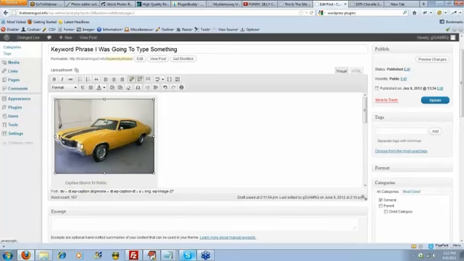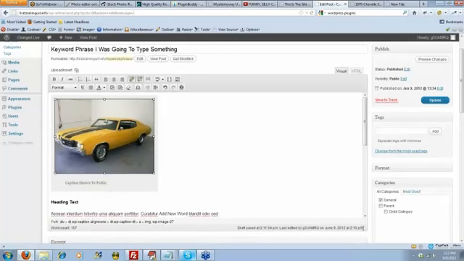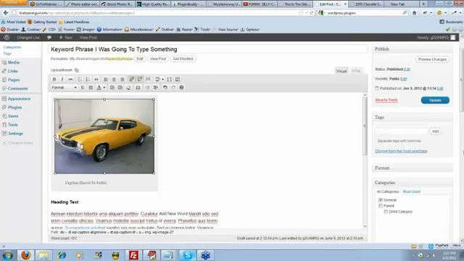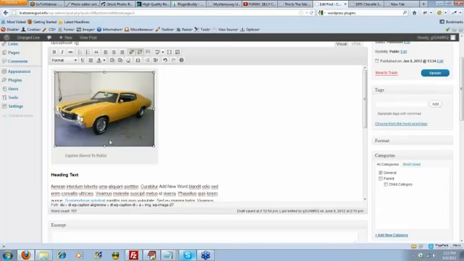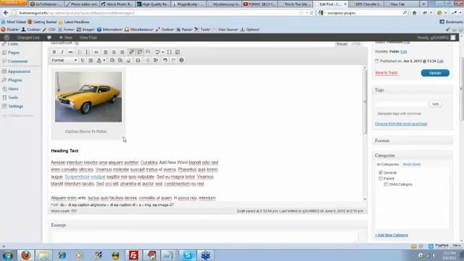Let me see if I can. And if I didn't show you that you can click and drag in the post editor, you can do that as well. So you can click and drag the image, although at the moment I think it's so big.